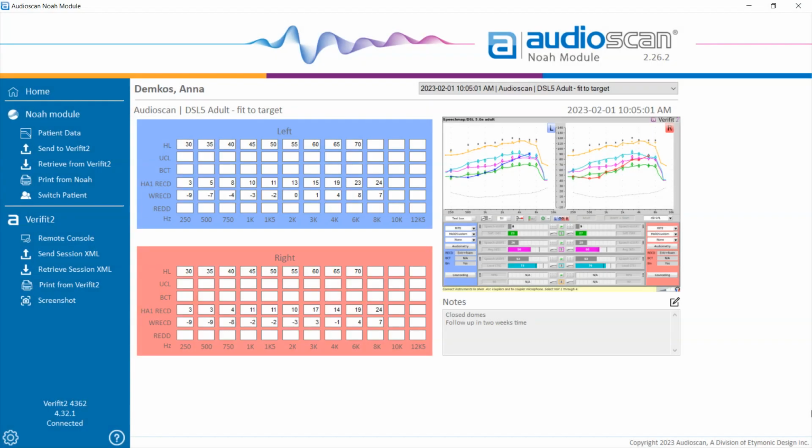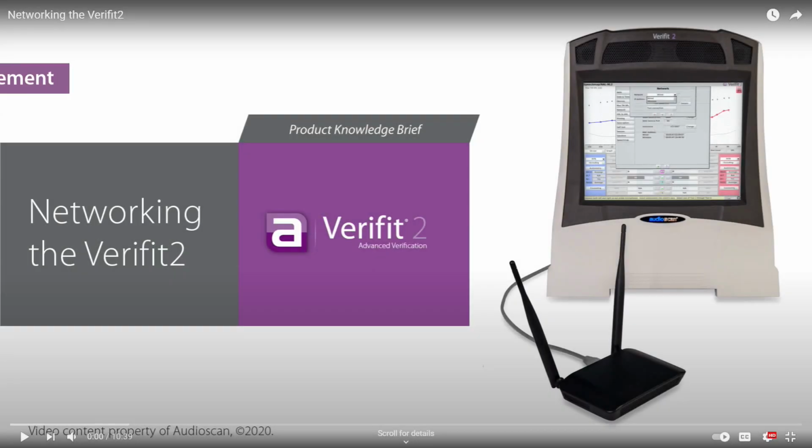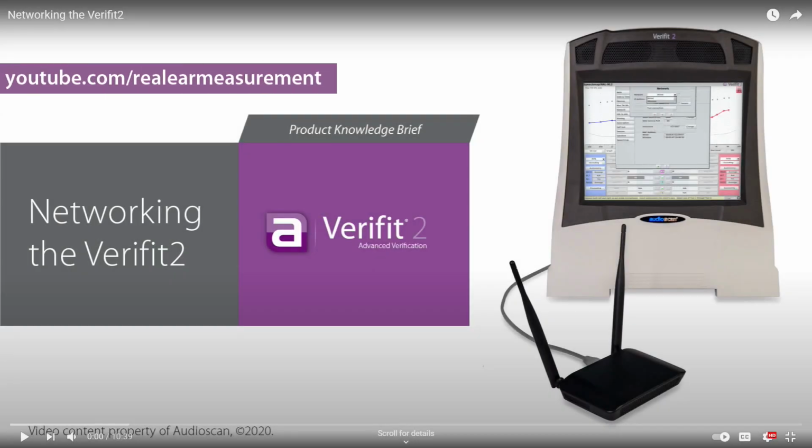The Audioscan NOAA module is a PC application that runs within NOAA 4 and allows Audioscan equipment to exchange data with the NOAA 4 database and other NOAA 4 modules. Prior to using the Audioscan NOAA module, the Audioscan equipment and PC must be connected to the same network. See your product user guide or our networking video for further information.